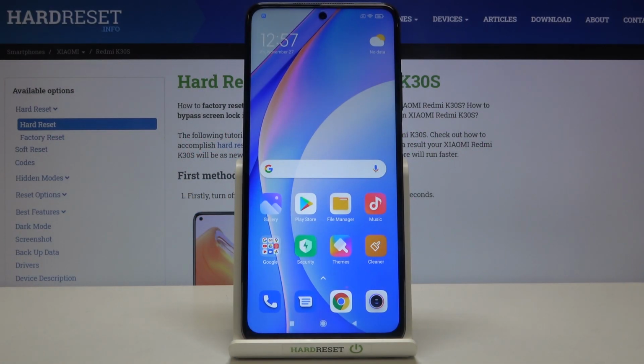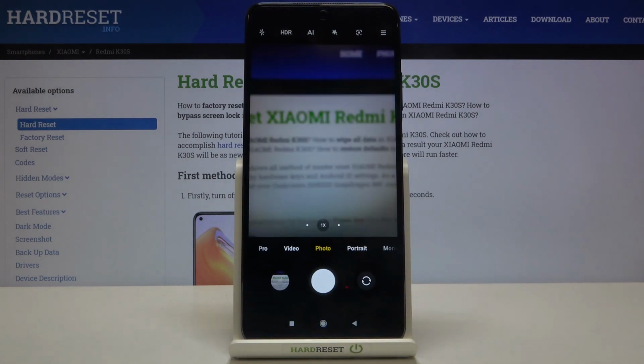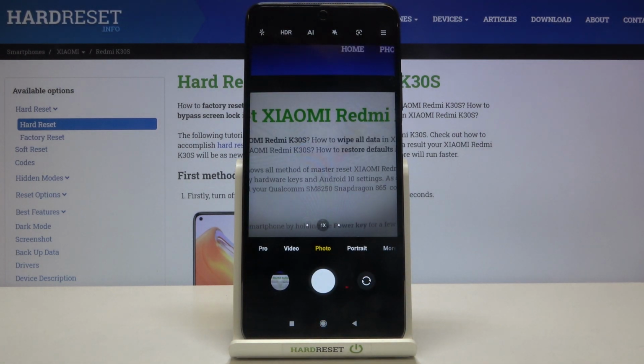Welcome, here I've got XIAOMI Redmi K30S and I'm gonna show you how to activate image stabilization while recording a video on this device. So let's start by tapping on the camera button to open it, and for now we are in the standard photo mode.